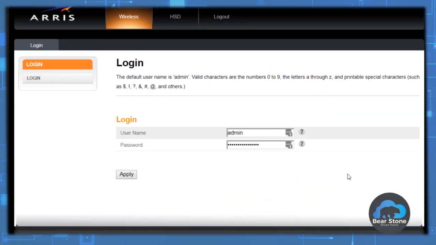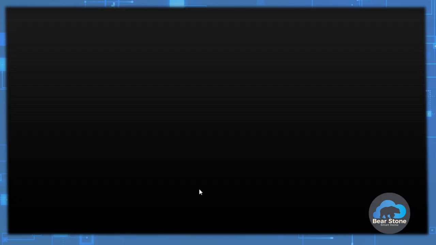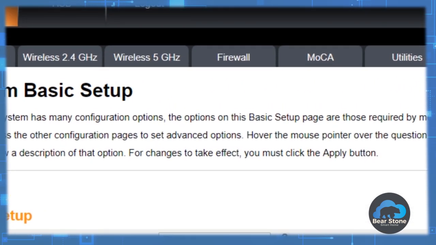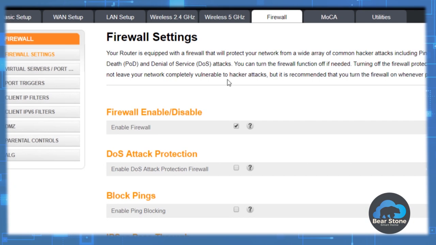So here's my ARRIS modem. Let's check it out. So we're gonna log in. Admin, the password to the ARRIS modem is actually on the back of the modem. And then we're going to click on firewall. From firewall, we're going to pick virtual servers, port forwarding.